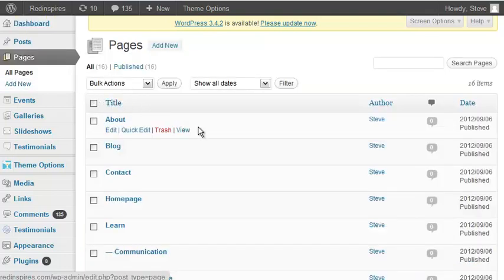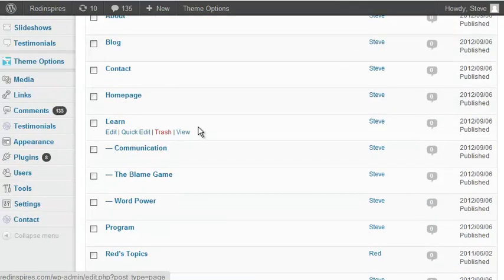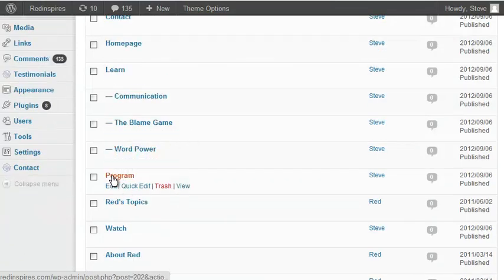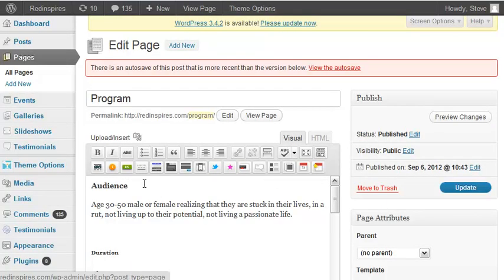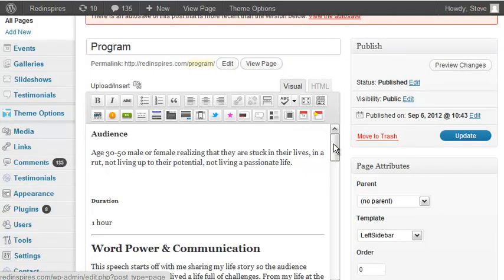and then you want to find the page you want to actually update. So in this case, we're going to update Program, which is right here. You're going to hover over that and then click on Edit. And you should see this little editor that shows up. It's kind of like Microsoft Word.